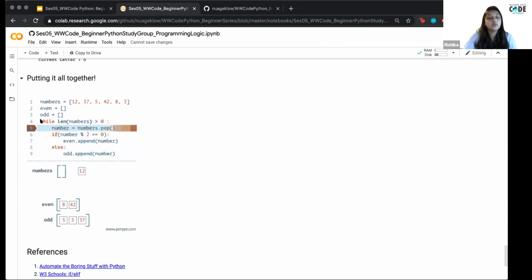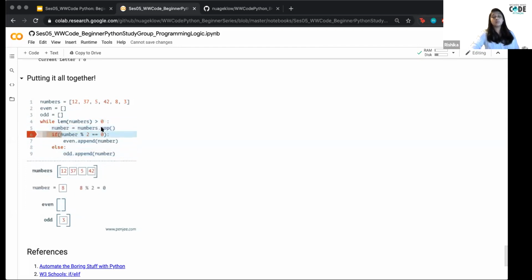to show you that this while loop is basically checking while the length of numbers is greater than 0. What does that mean? That basically means that while numbers contains at least one value in it. The reason why we check for that is because we're using this .pop method, and remember that .pop method helps to remove a value from any sort of iterable.